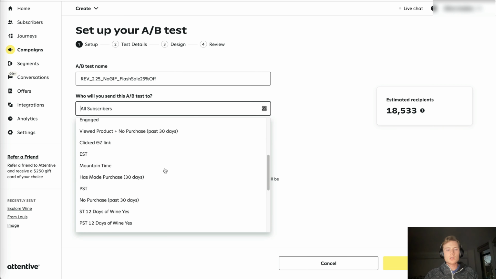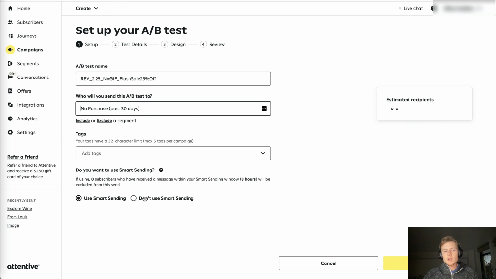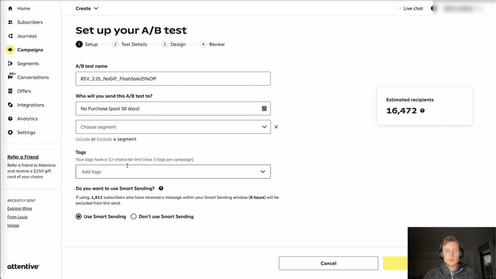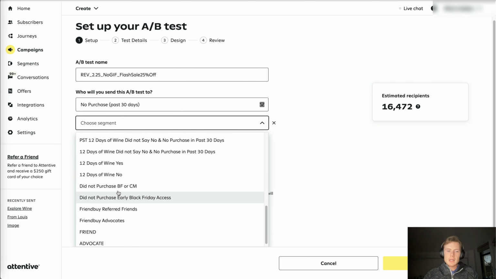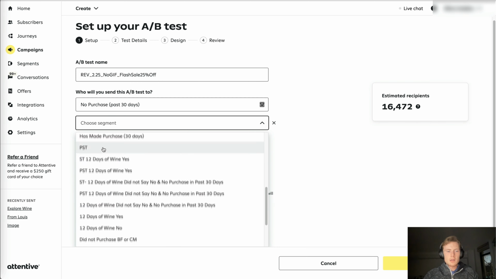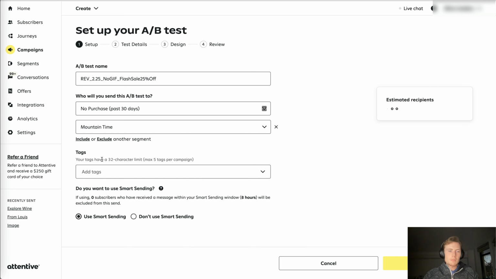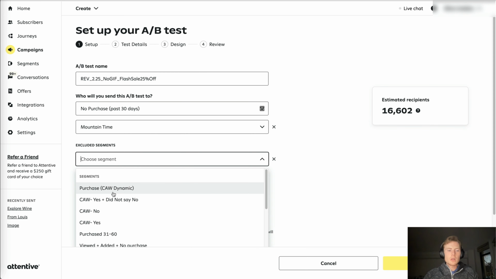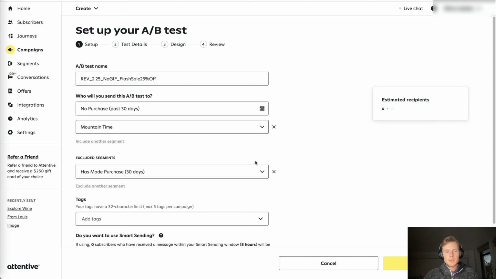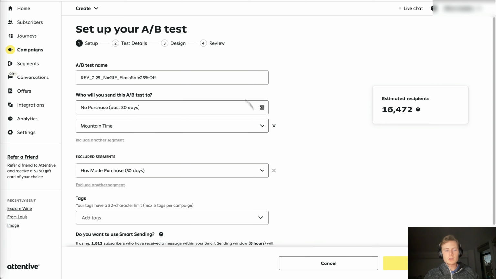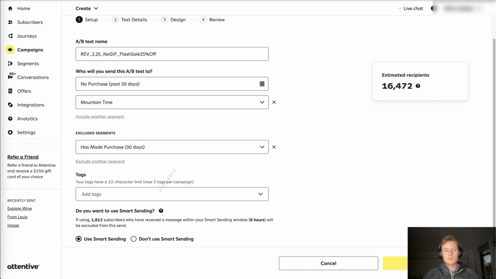Then we'll choose which segment we want to send it to. Let's say hasn't made a purchase in the past 30 days, and we're going to include, I don't know, that they said that they are on Mountain Time, and we're going to exclude anyone who has purchased in the last 30 days. Now, this is obviously not a real segment, but this is how you go and actually include and exclude various segments for the send.